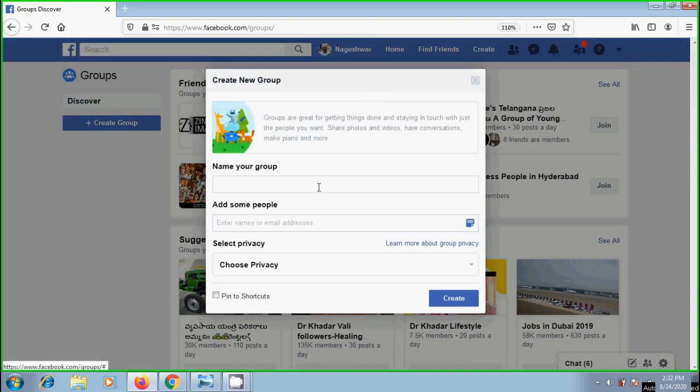Come to group name, enter a name for your new group. We can name our group whatever we want, but make sure that it is easily memorable and quickly searchable. Also, it will be better if the name is relevant to the objective of our group.